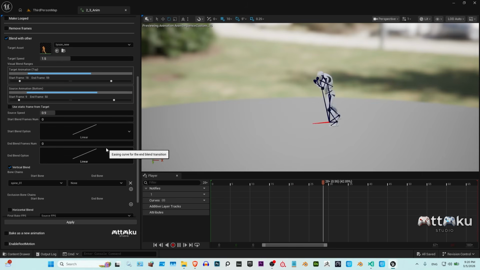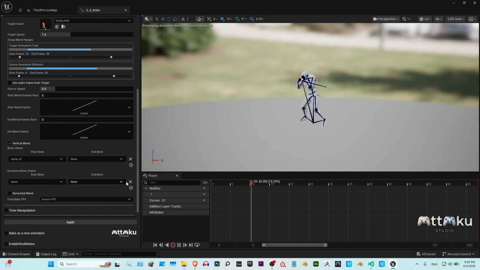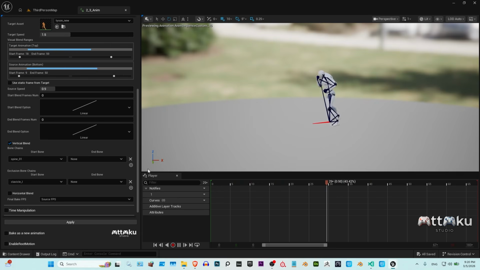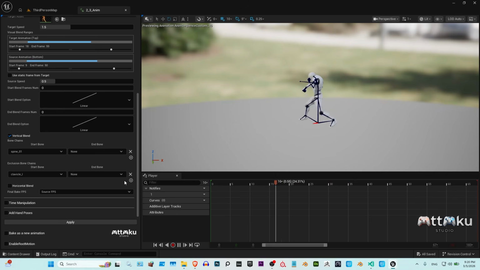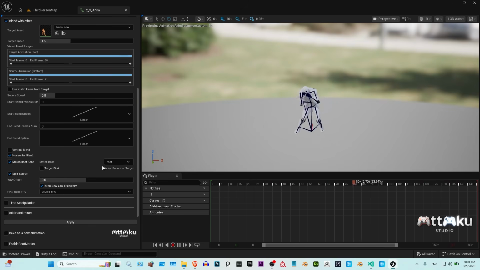All right, so I think I covered pretty much everything in the vertical blend. Oh yeah, you can also exclude some bone chains. So for example, you don't want left clavicle or left arm to be blended, or right arm or whatever. So let's go to the horizontal blend.